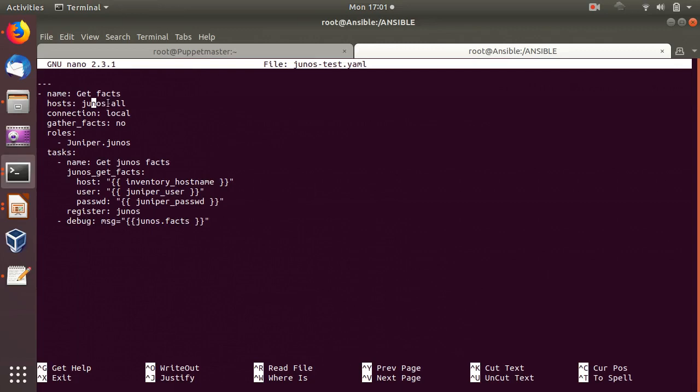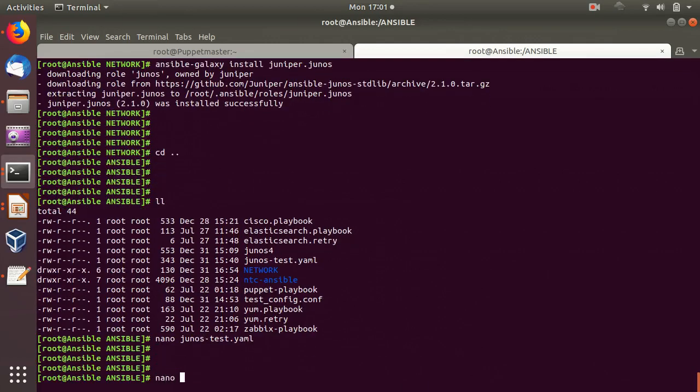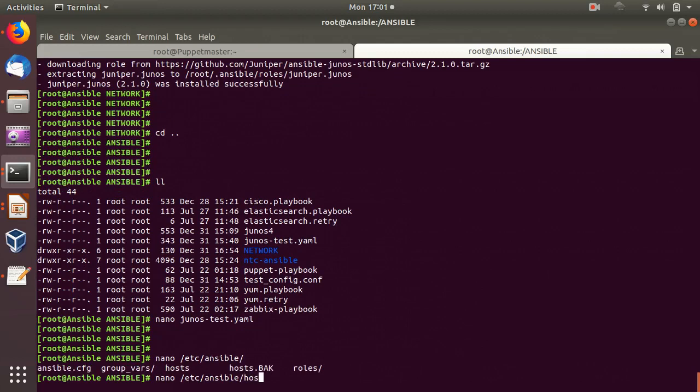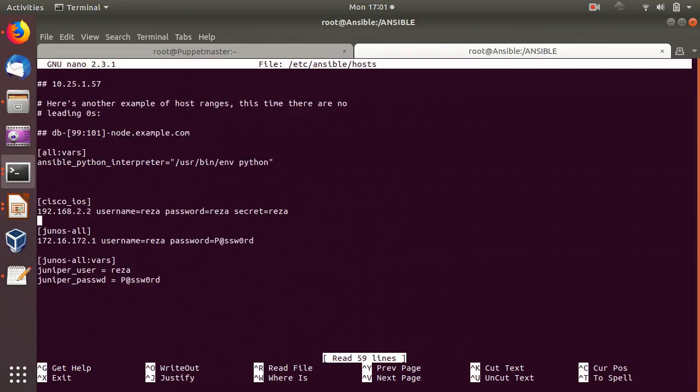So let's take another look at the devices or inventory file, to see where the Junos all keyword is located. If I do a nano on /etc/ansible/hosts, now here, if you remember, we have this configuration, Junos all. We have the IP address of our firewall, which is 172.16.172.1. We have a username and password also here, which is very basic.